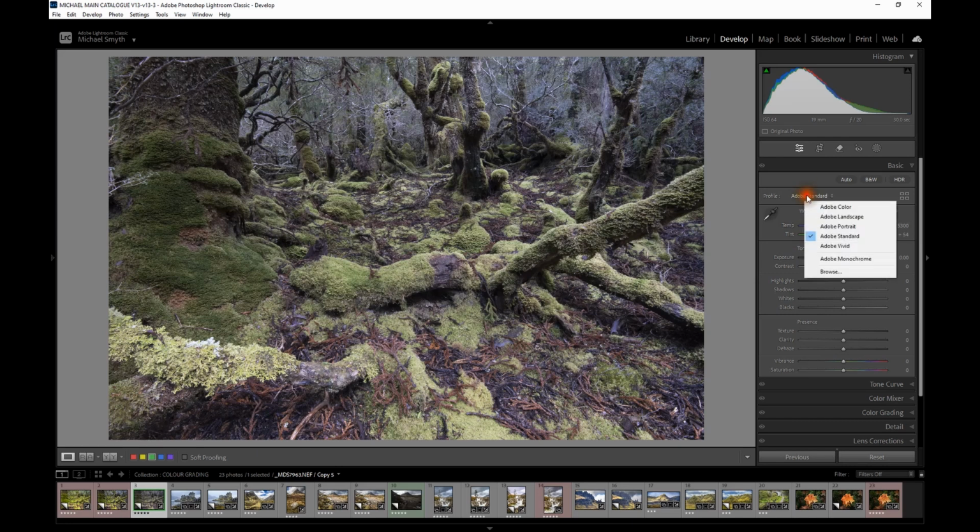And there are other options, and for instance, we're photographing a landscape. Why not use the landscape profile? You can see straight away it's changed the colors somewhat, made them a little bit more vivid. Now that may or may not suit what you want, but there's one control.